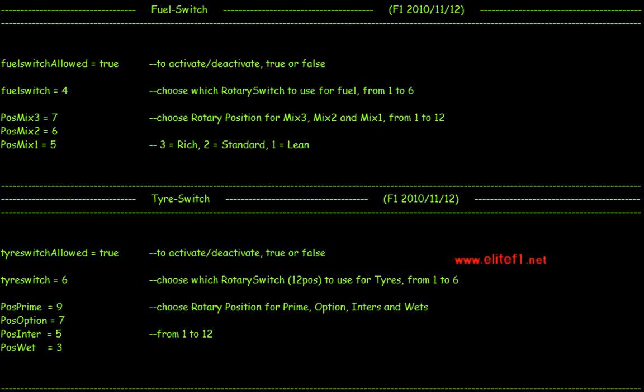So if you want to use a fuel switch, a rotary switch with 12 positions for fuel, you just leave fuel switch allowed to true. And if you want to use a rotary encoder or buttons, you might as well just set fuel switch allowed to false. In which case, the positions underneath don't matter because it's already deactivated. The whole fuel switch thing is completely deactivated. But if you want to use the fuel switch, you should leave it to true. And fuel switch equals 4 at the moment. This is the number of your rotary switch.